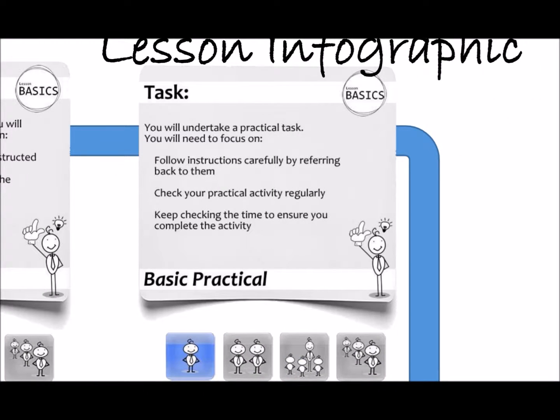We then move on to them with a practical activity, in this case an individual one, and with any practical activity make sure that you keep an eye on time, because often students will take as much time as they need, which slows the pace of the lesson and slows progress. And this basic practical is based upon the demonstration that they would have seen earlier.